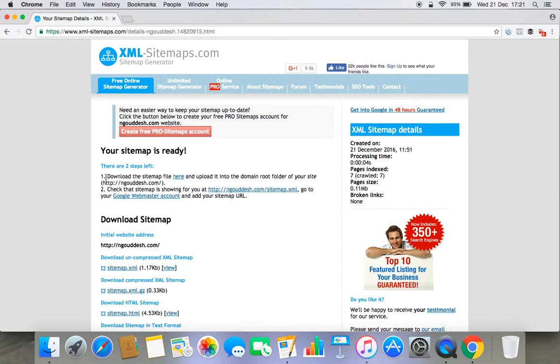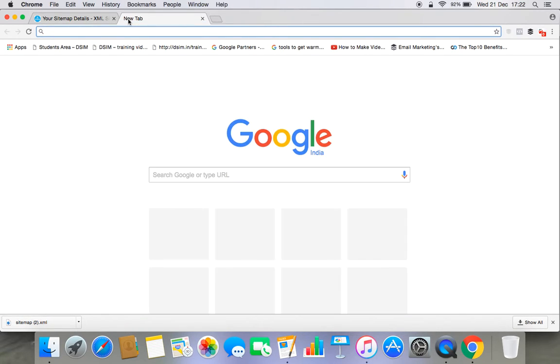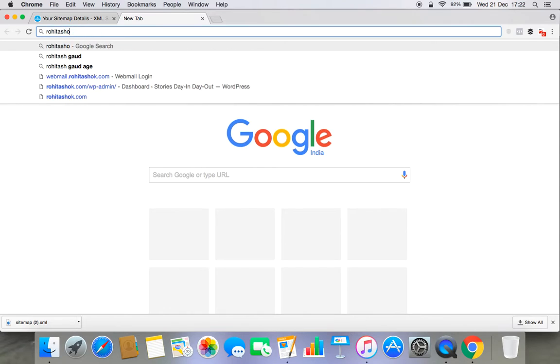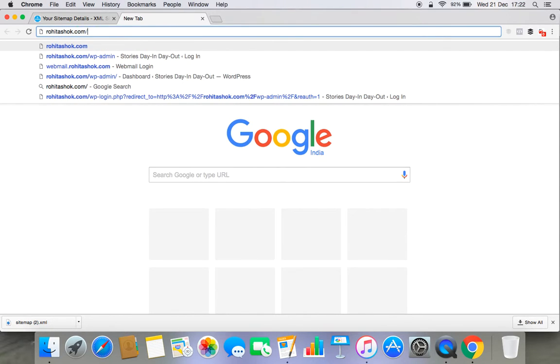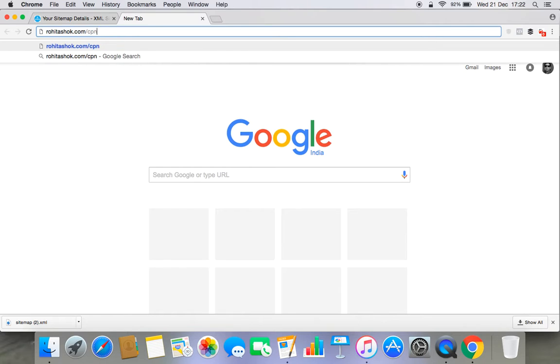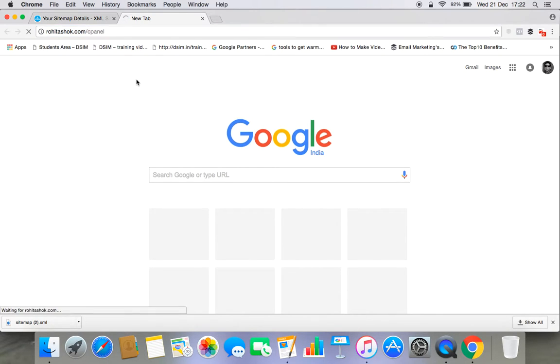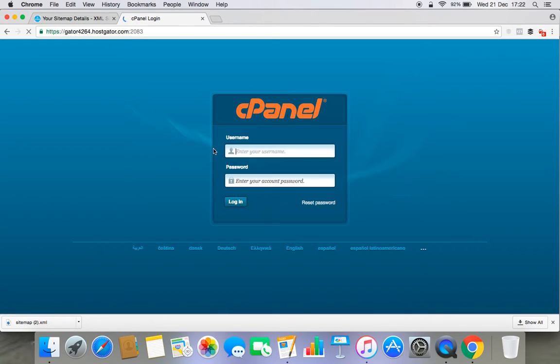Now what we have to do is go to the first step, that is, download the sitemap file here and upload it into the domain root folder of your site. So we'll go and download the file from here. You can see we have downloaded a file here, and now we have to go to the cPanel of our website. I'll go inside the cPanel, right? I'll just log into my cPanel.